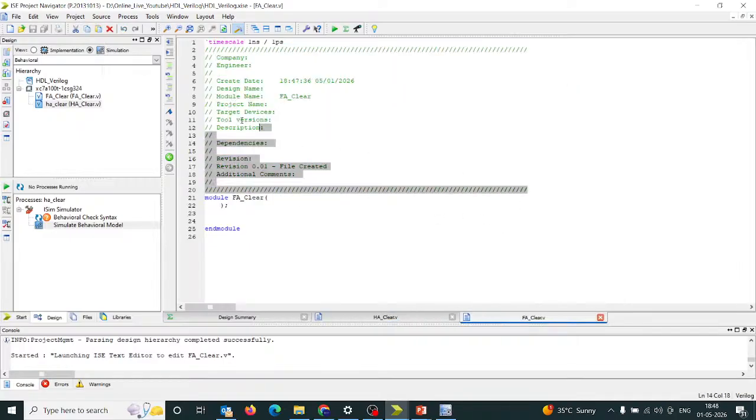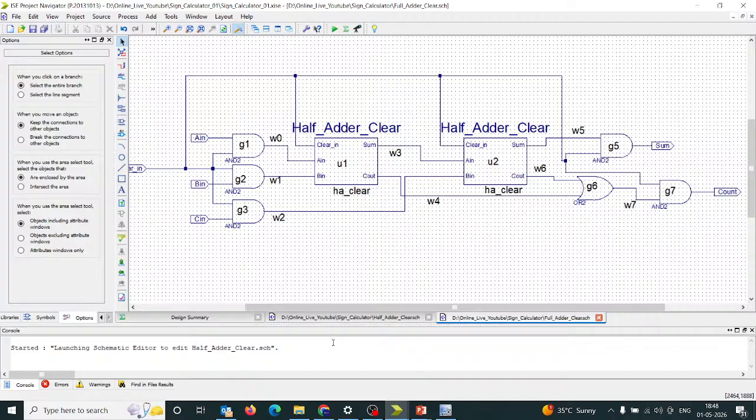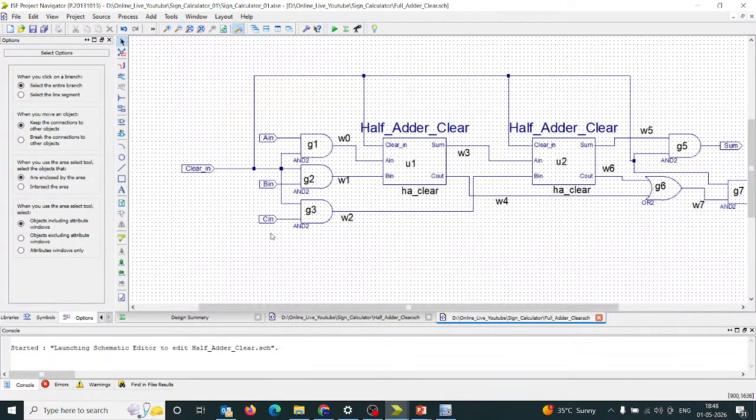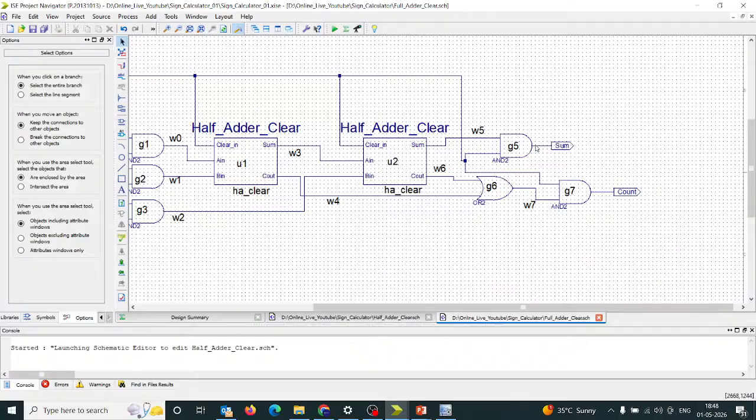So again, I will write it. I can write it like this. You can write your own module FA underscore clear. Then write the top level input and output. The input and output of my top level full adder are A in, B in, C in, clear underscore in. If your name is the same, it doesn't matter, you don't have to worry. Name is the same means the name of the previous component and the name of the new component are the same. Don't worry, it is not going to create any problem. Sum, C out.